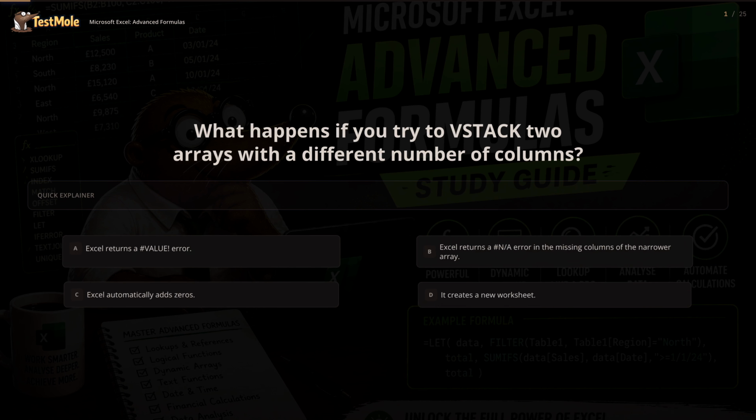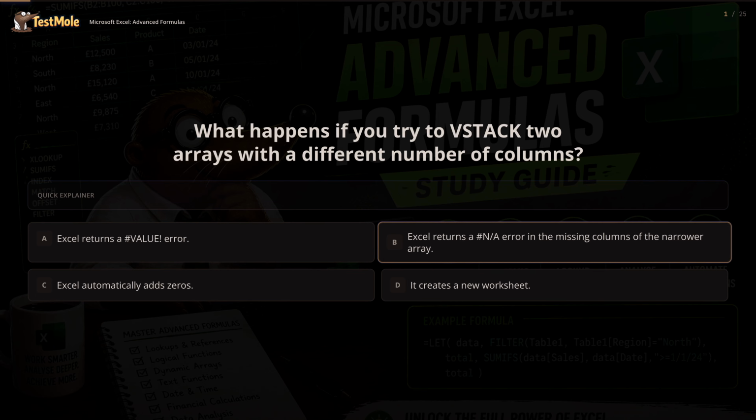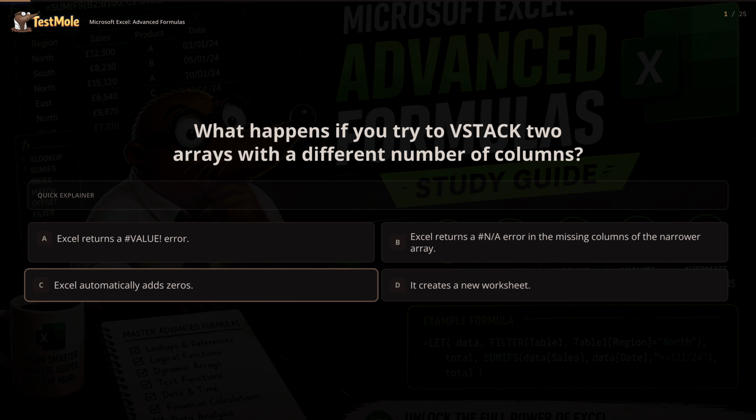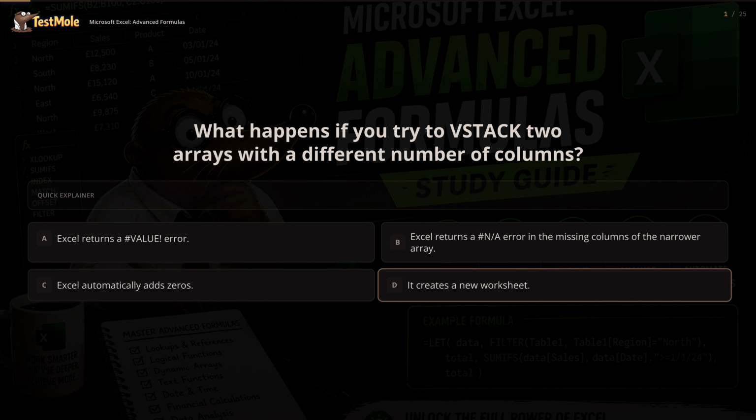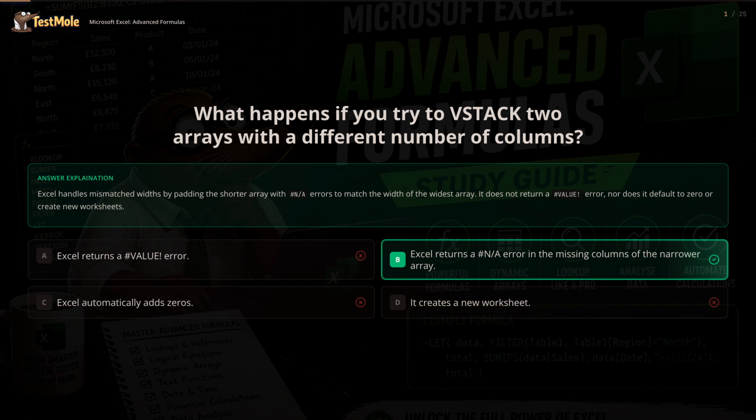The options are: A. Excel returns a #VALUE! error. B. Excel returns a #N/A error in the missing columns of the narrower array. C. Excel automatically adds zeros. D. It creates a new worksheet. The answer is B. Excel handles mismatched widths by padding the shorter array with #N/A errors to match the width of the widest array. It does not return a #VALUE! error, nor does it default to 0 or create new worksheets.